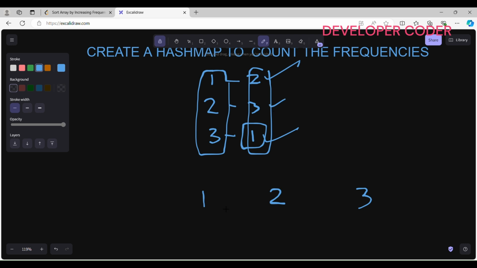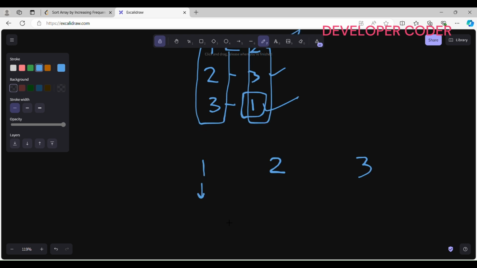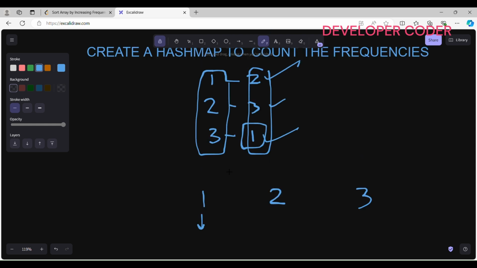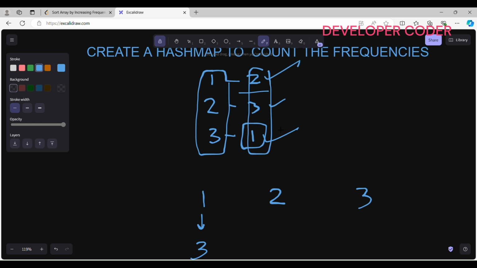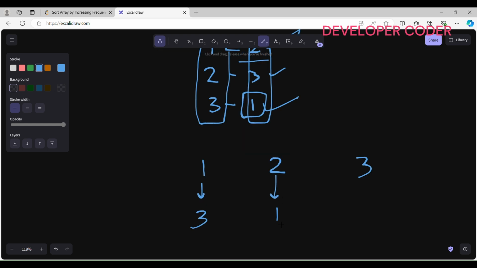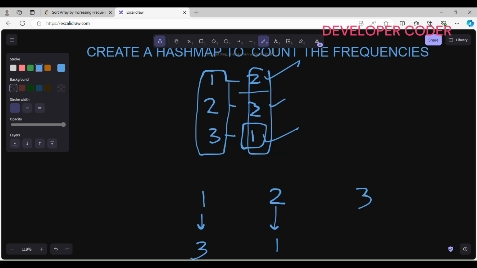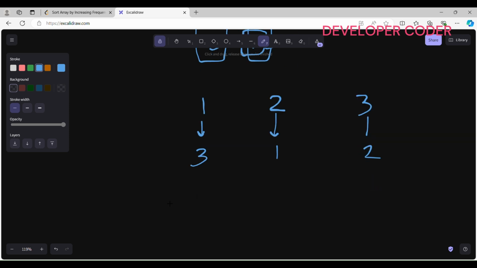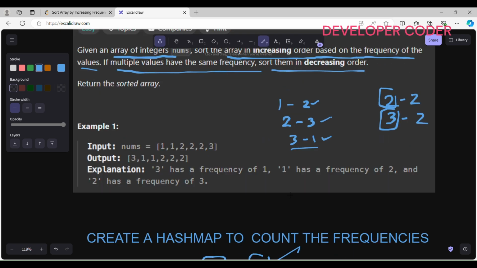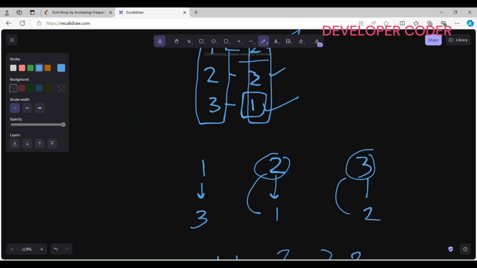Now for each one we have to get the key. For 1 the key is 3, for 2 the key is 1, and for 3 the key is 2. So now simply we have to write 1 three times, 3 two times... that is, the output is going to be 3 1 1 2 2 2. So this is what we need to do.